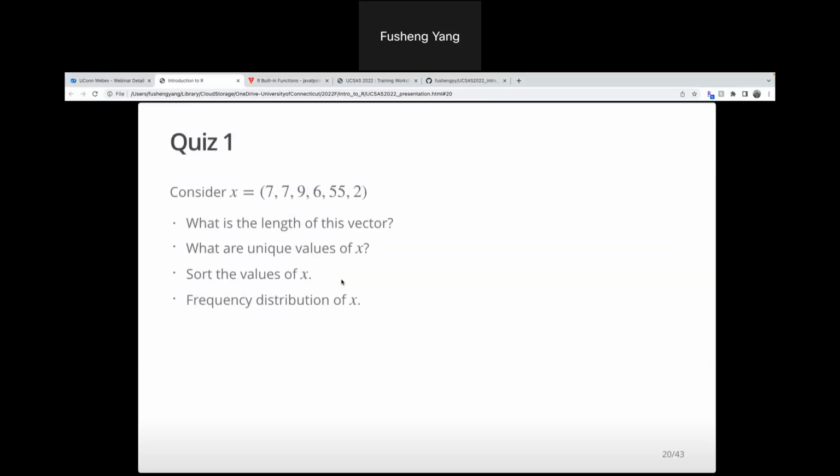So for the first one, we have a vector. You need to figure out some way to find the length of this vector and unique values of x, and sort the values of x and frequency distribution of x. I will give you 1 minute. You can just search online, and I think there are many.